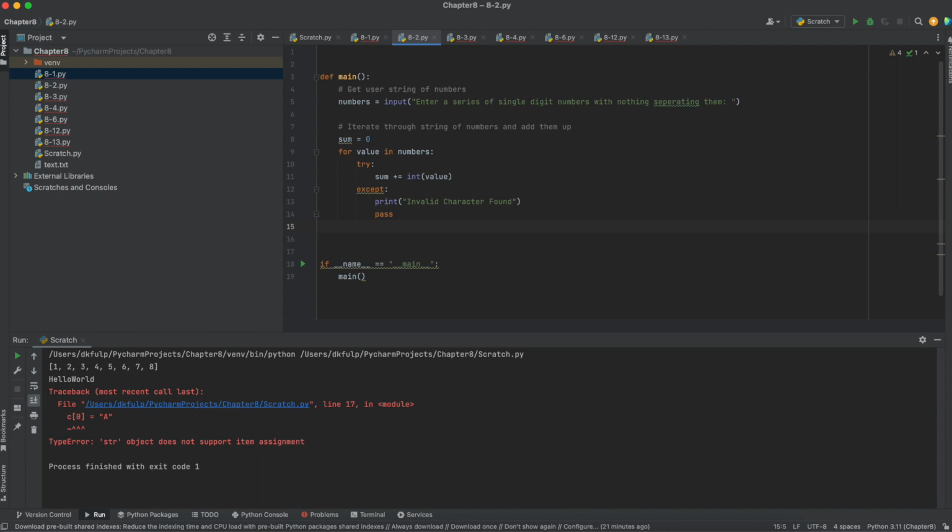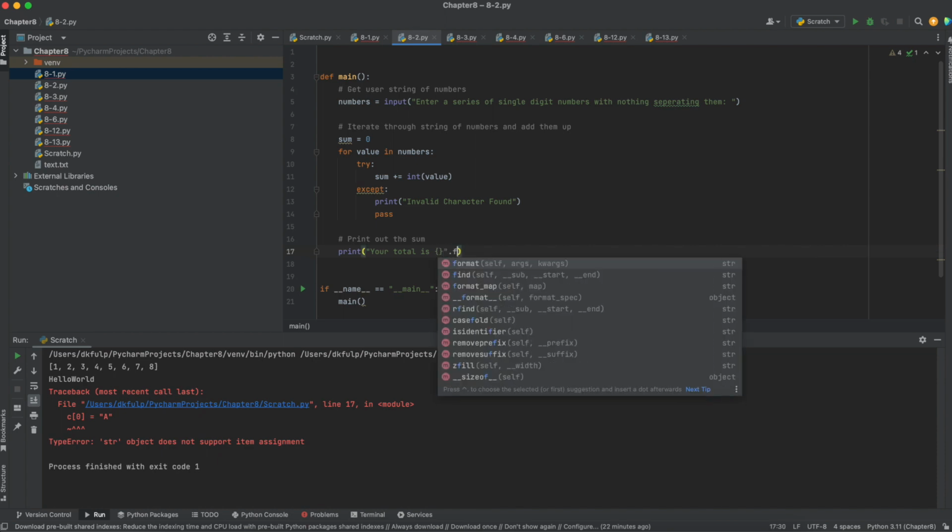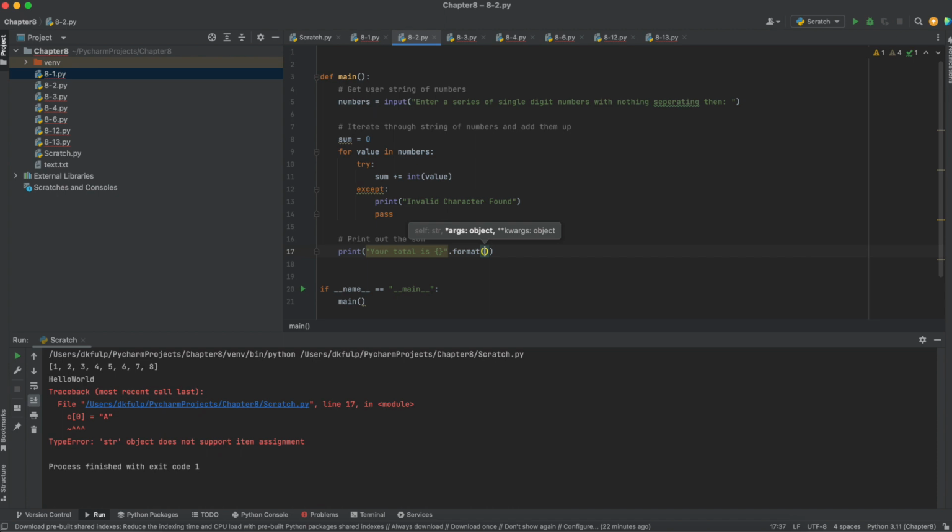I'll show you this other way in a second, but let's go ahead and finish this up first. We can print out the sum as well. I'm going to do print, we'll say your total is some value here. Now, we'll use the dot format option there, and we'll do sum, just like that. So now it'll say your total is, and whatever we get.